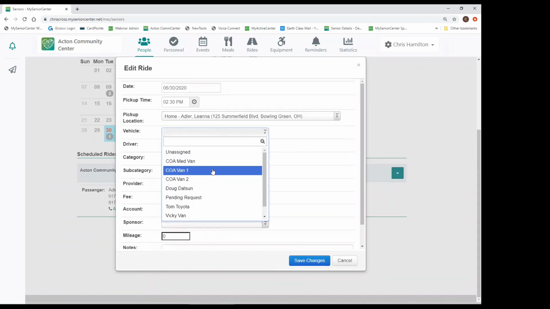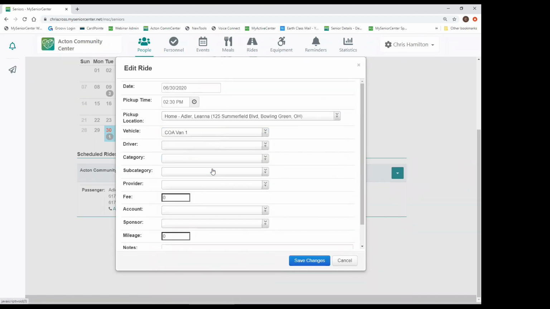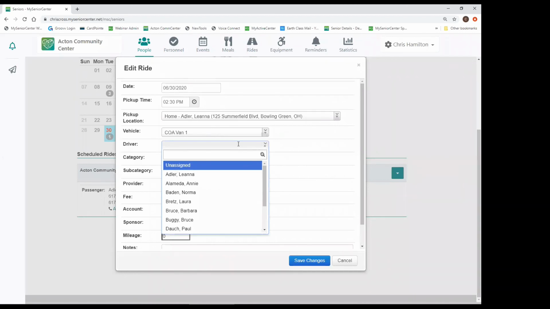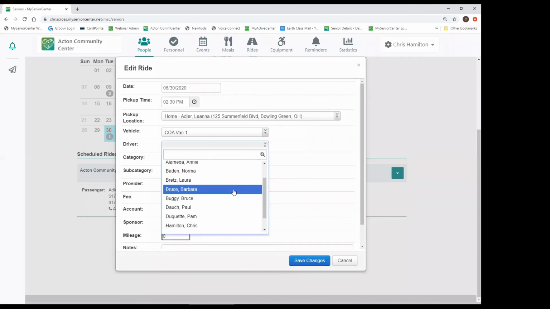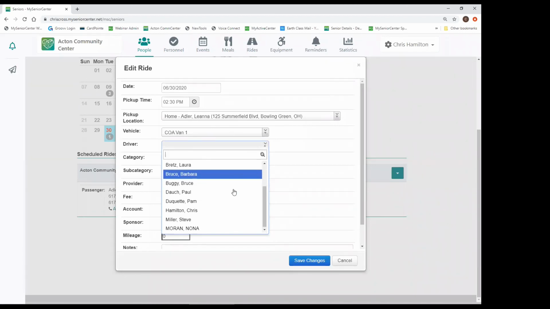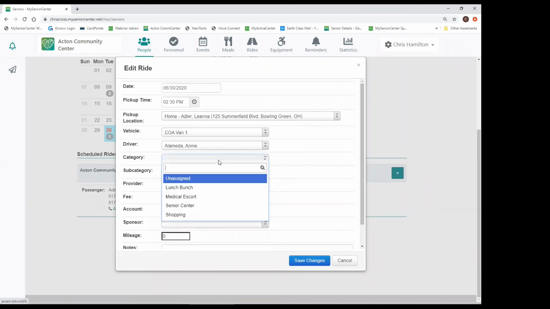Whatever your vehicle names are, there's a separate drop down, separate area where you can customize what shows up in this list. I can assign the driver. So let's say Annie is going to be, Leanna was the person we were just playing with. We made her a driver. So there she is right there. But I'm going to say Annie's going to be the driver here. And I'm going to say that this is a medical escort ride.